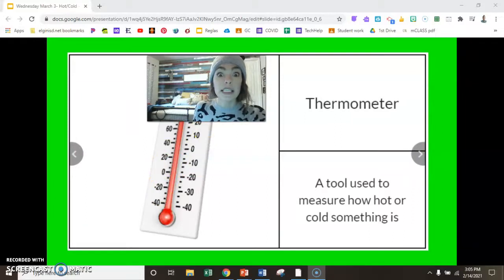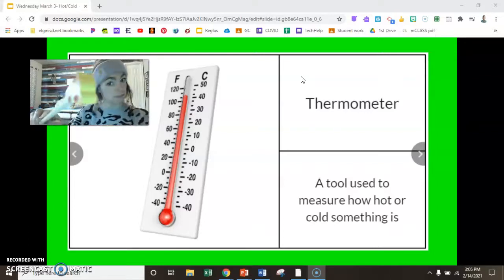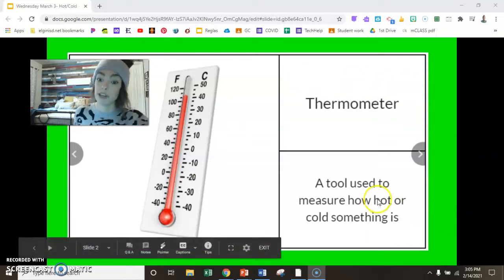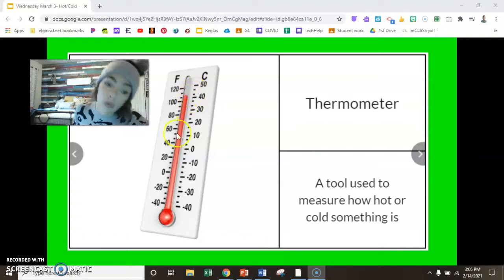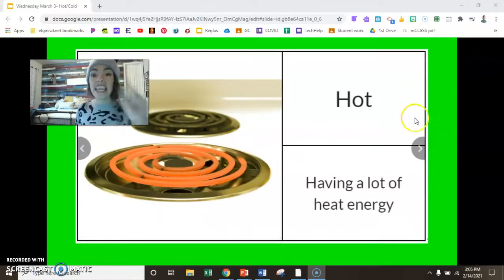The first one is the tool that tells us hot or cold. What's the name of this tool you see here? Thermometer. Say it with me. Thermometer. Excellent. That's a weather tool that's used to measure how hot or cold an object is. Now, like I said, if it goes up, up, up, up, up, it is something that is hot.